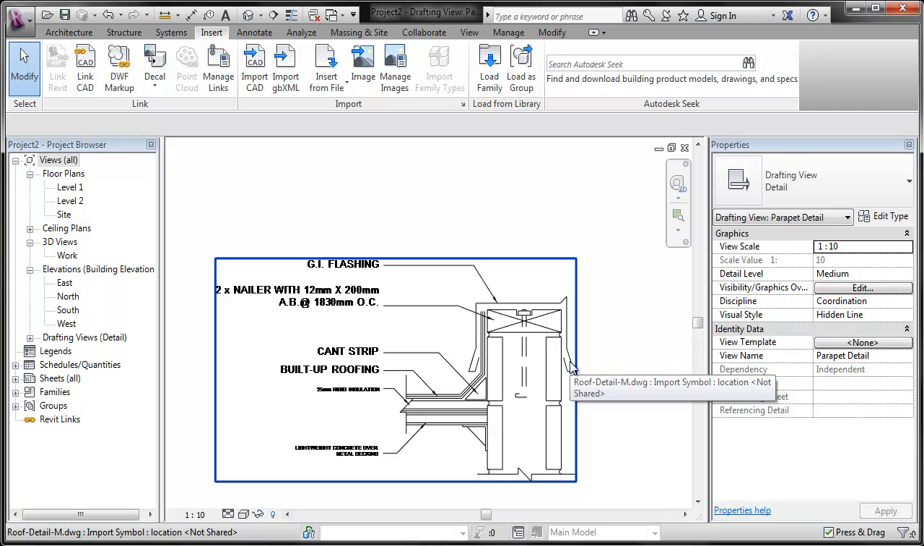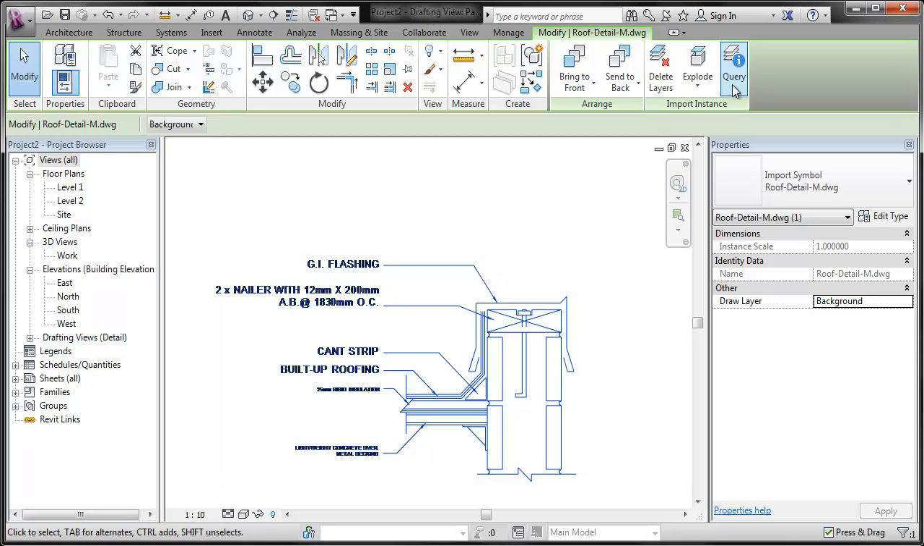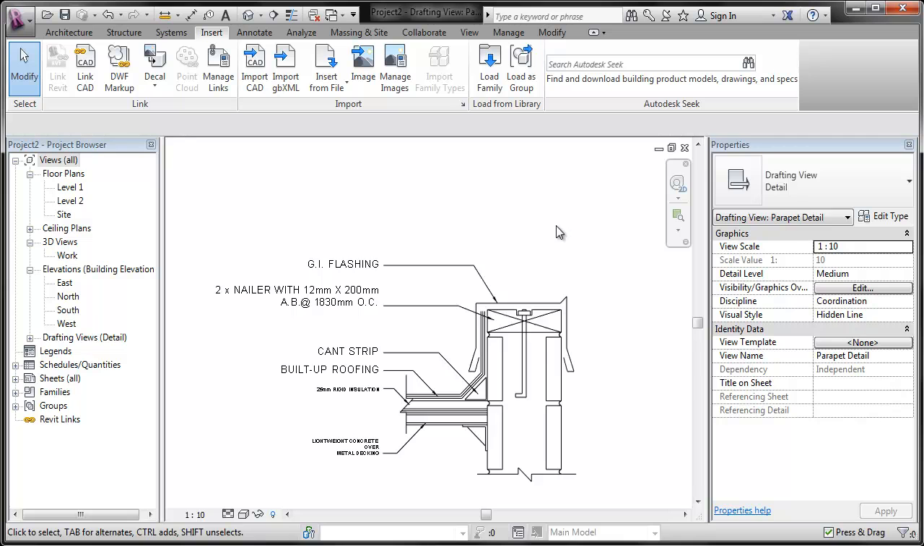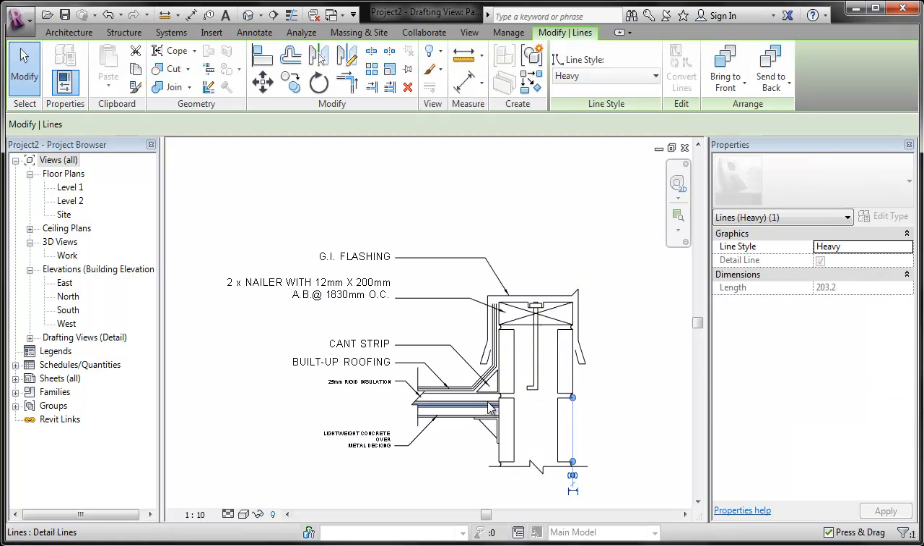So when we hover over it, it's called an import symbol. So we can select that import symbol, and under the import instance, we want to explode this, and we want to do a full explode. Okay, so instead of there being one group of elements, they're now individual little pieces.